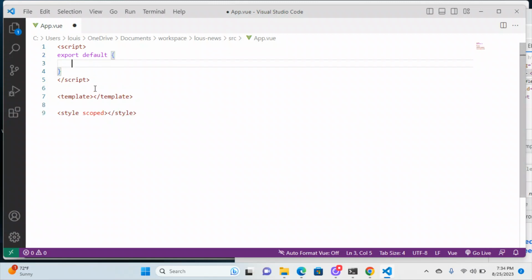So you don't have to do the Vue.createApp or anything like that. It understands, because it's in the Vue file, that that's what's going to happen. This export is a JavaScript module kind of thing. So this means it's exporting this JavaScript to be available wherever this is being imported. So export default, and then within there, we'll do the same stuff as we did before.